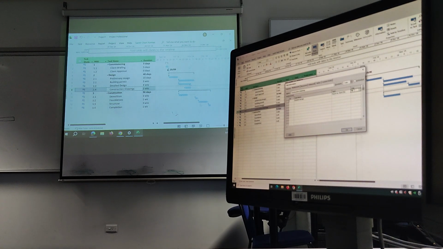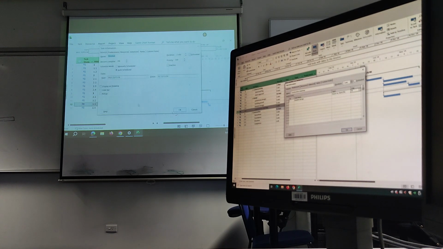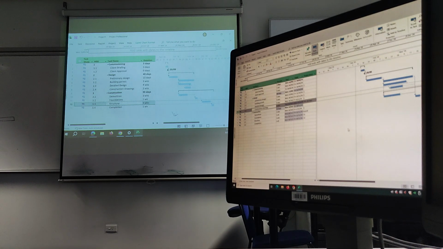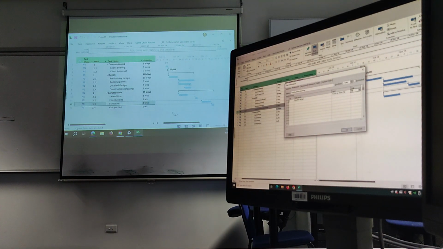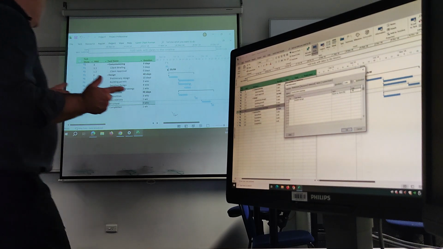Likewise for the structure, I go in there, I right click, I select information, I go to predecessors, and I put in 5 because I want some lead. So it's basically select the task, right click, get information, go to the predecessors, and just add in the lead. Okay, we're going to move on because we need a break.